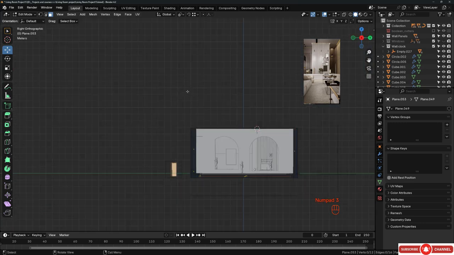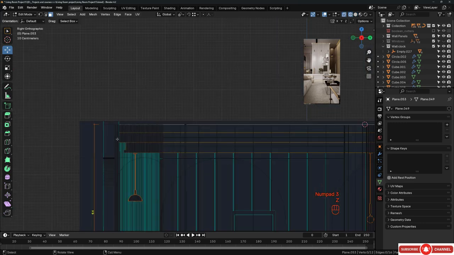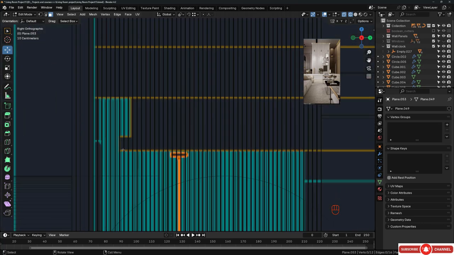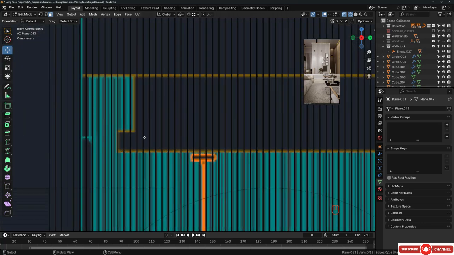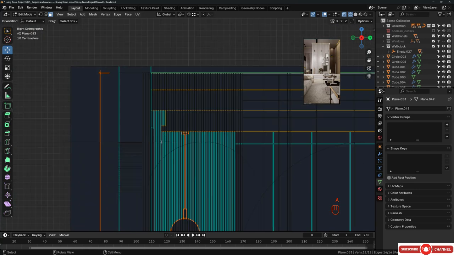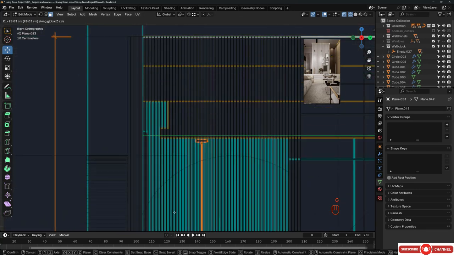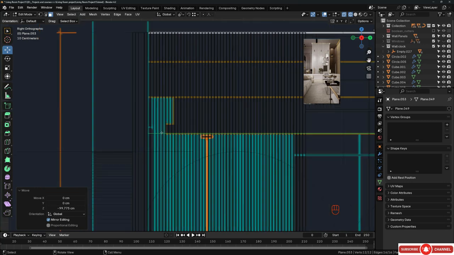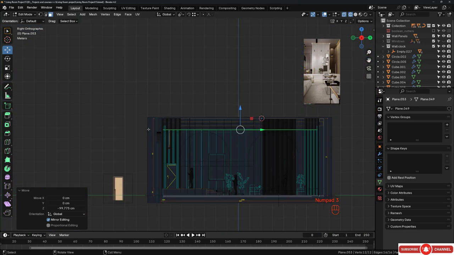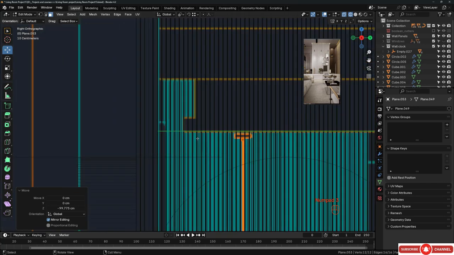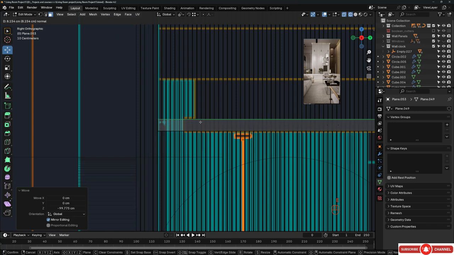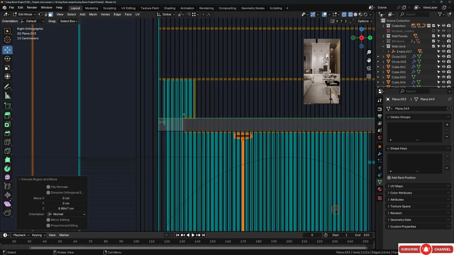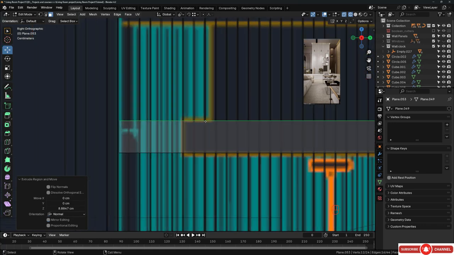Now let's go to the side view. I just want to see the ceiling. According to this image, this plane we created should reach this area. So I will hit A to select all the faces and then hit G and move these down here. Something like that. And with these faces selected, as you can see, I will extrude them. Just hit E to extrude these a little bit right here. And you can make a small inset as well.